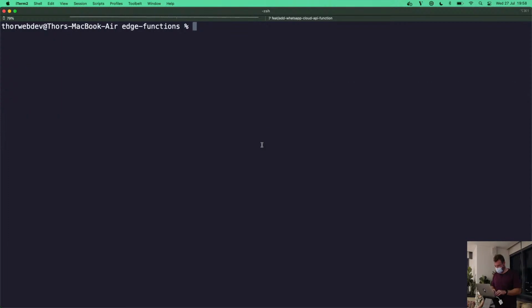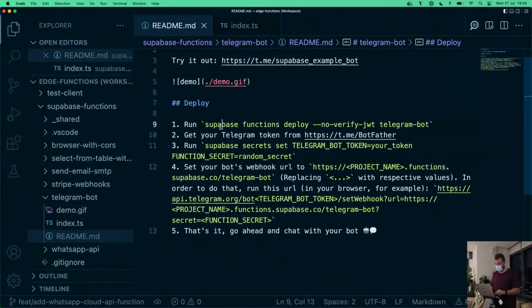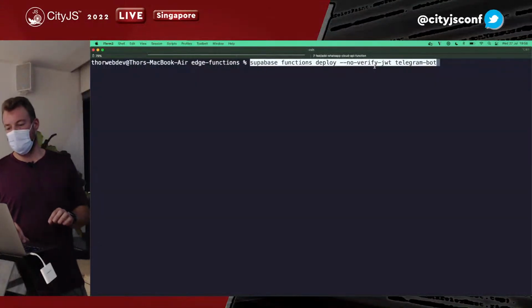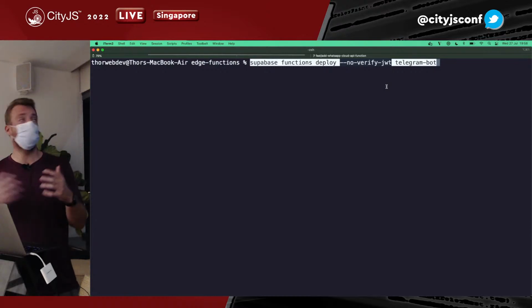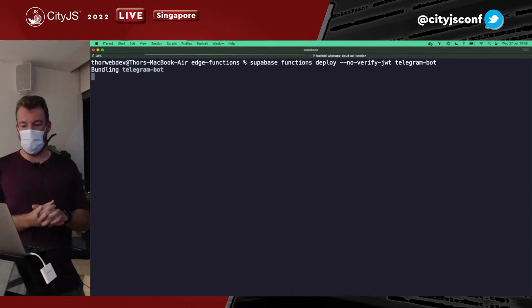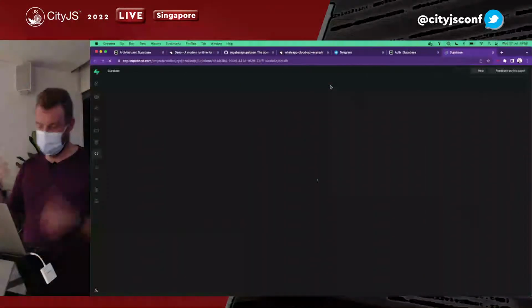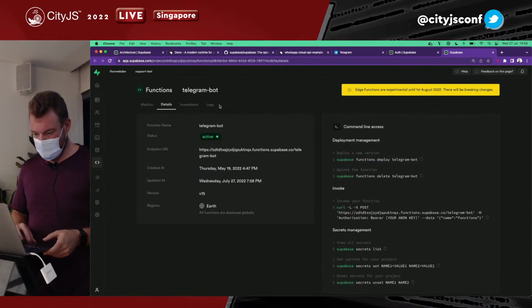Let's maybe deploy this thing. Of course we can type this, but let's just copy and paste. So supabase functions deploy. You remember this. By default, we want to have a valid JWT to execute your function, but you can tell us, no, for this one, no verify JWT, and then the Telegram bot. Okay, let's fire this up. Oh, okay, so it's too fast. Well, it's pretty much deployed all around the world. Here we are, we're active. We can look at the logs.